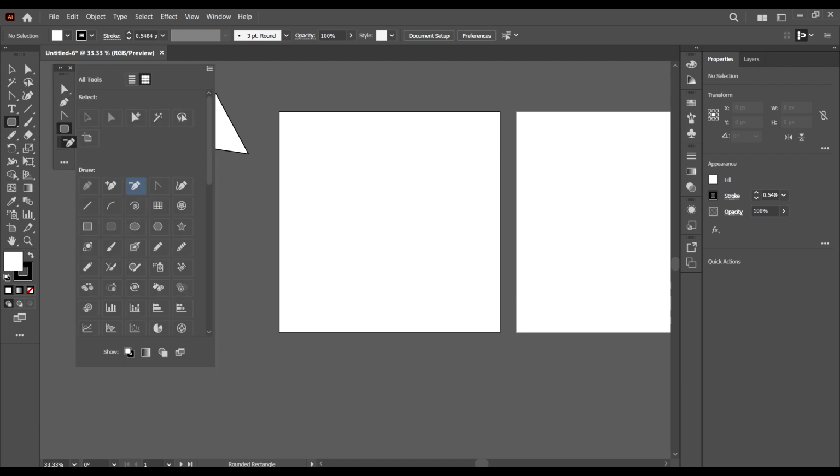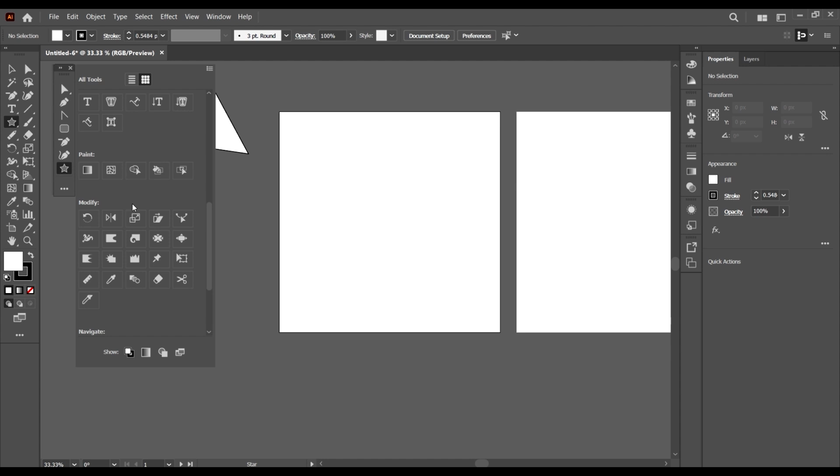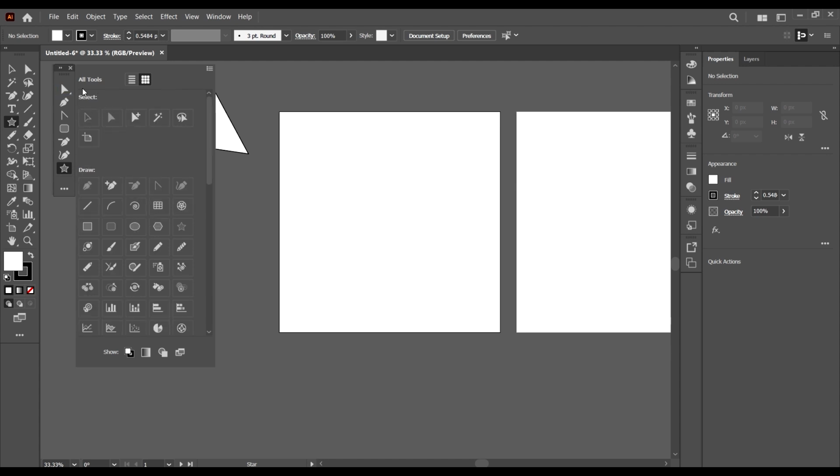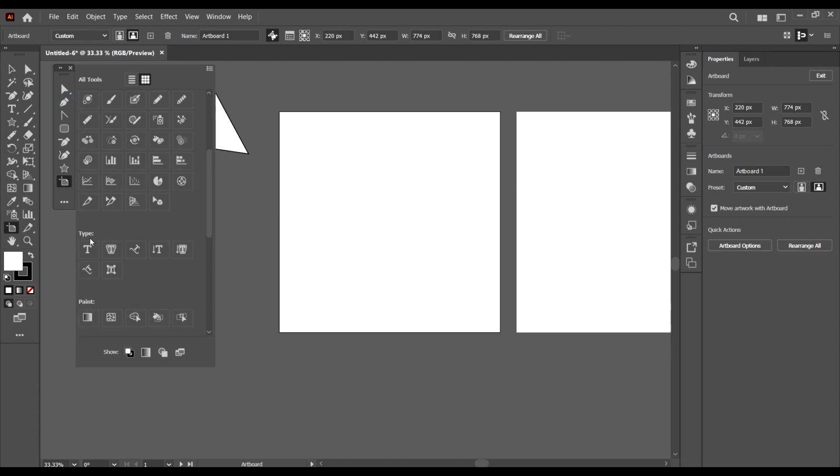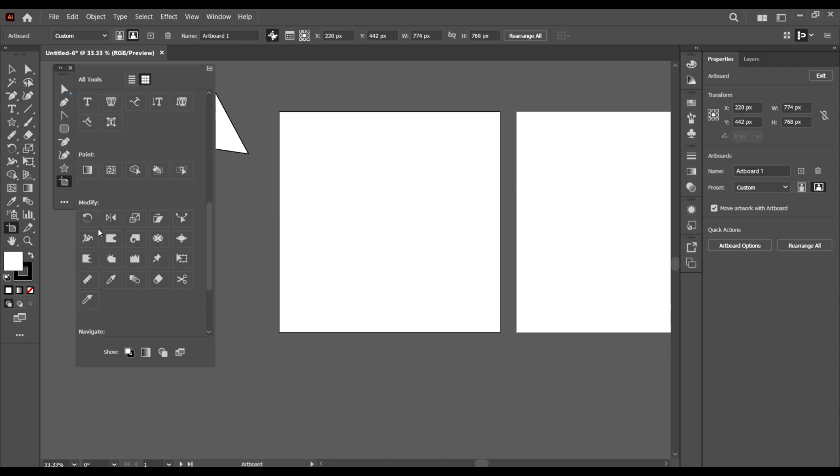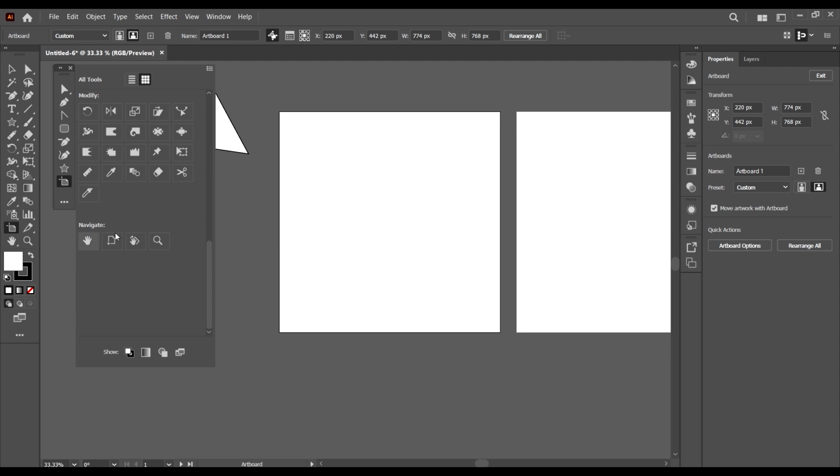So you can add more tools to my toolbar. And then of course we have them in categories. We have the selection tools. And then we have the draw tools. We have the type tools. We have the paint tools. We have the modify tools. We have the navigate tools.